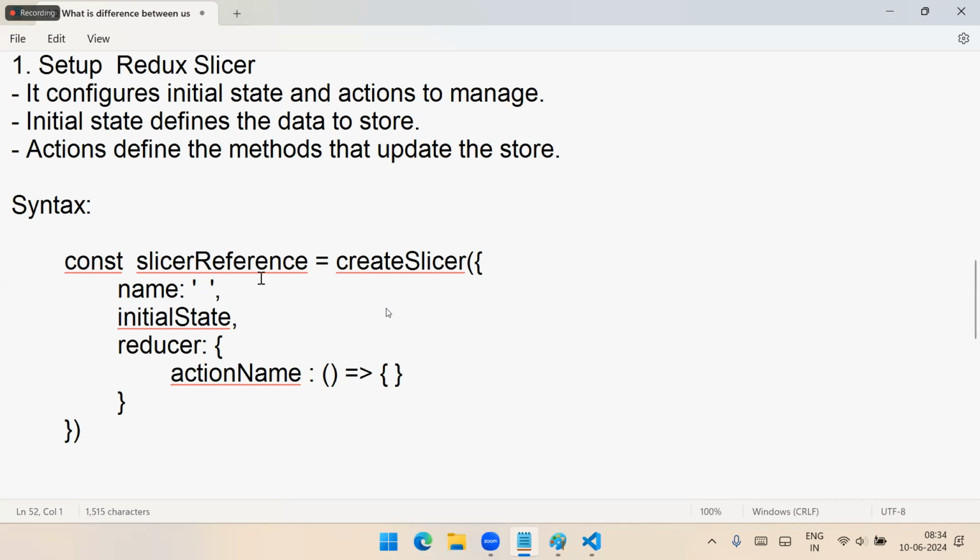So generally in basic level examples, they don't show it like this. What they show is just import one slicer, create one store, data is stored on a button click or somewhere, and it is displayed again in some component. But that is not enough. At large scale, we need to maintain it like this. First, you create a slicer and configure the slicer. Why? What is the advantage of doing this?